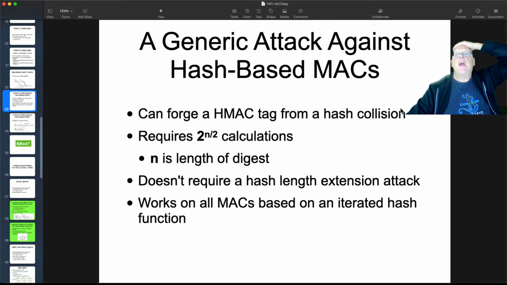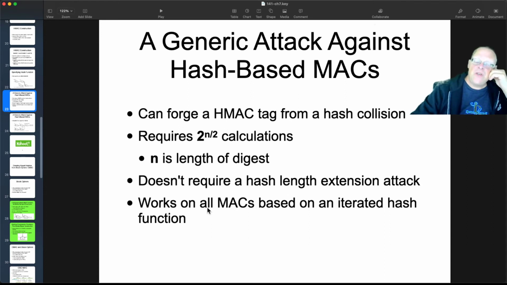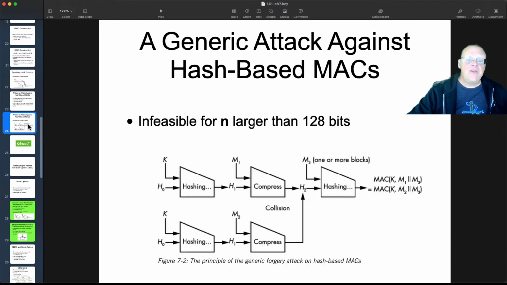So if you want to break that, you pretty much have to just do a brute force attack. The way to do it would be to try to find a hash collision. So you're going to have to do 2 to the n over 2 calculations, where n is the length of the digest, before you can find 2 messages that hit the same hash, the same tag value. You don't need a length extension attack. Of course, anything will fall for this. This is essentially a brute force attack. So the only cure is to make the hash value long enough that the square root of the possible number of hashes is too big a number.